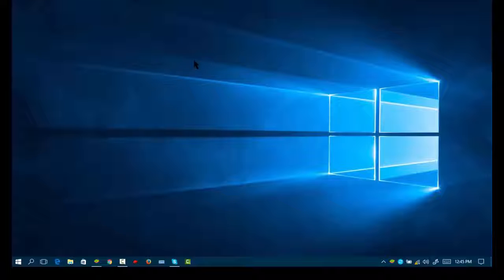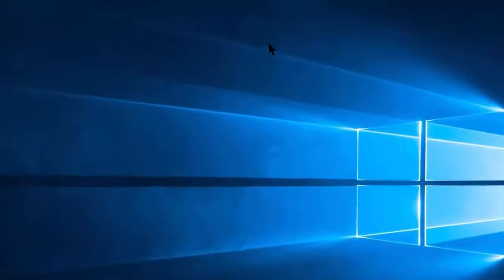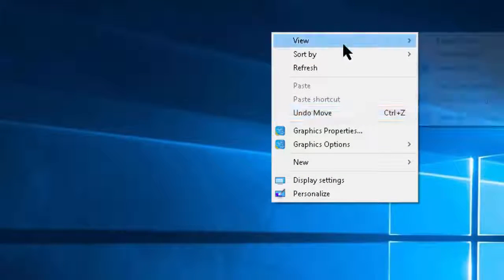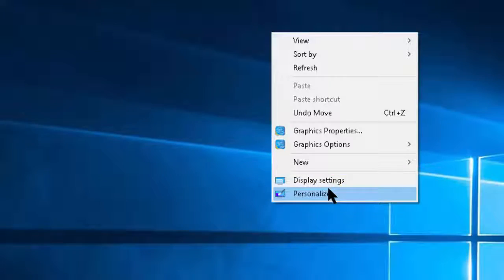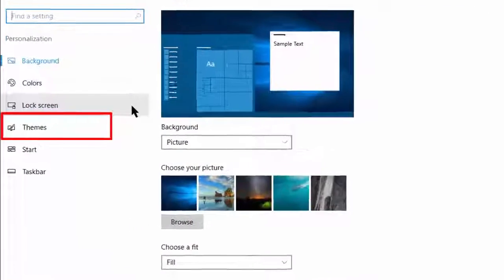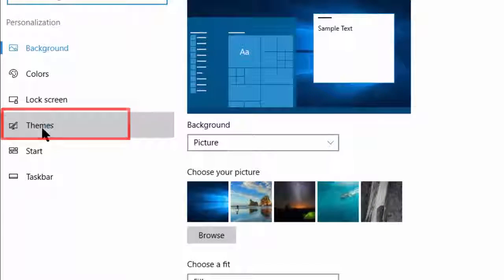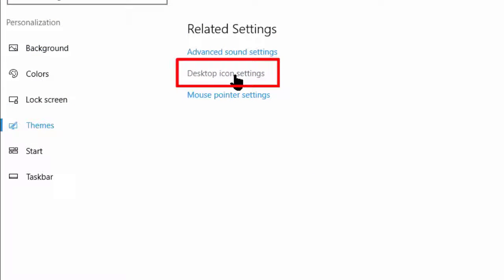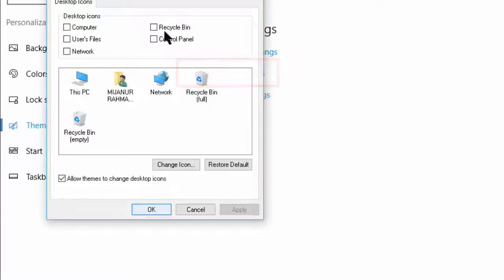My computer is actually in another folder and is not shown here. So to solve this, right click on your mouse and then click personalize, and select theme and then go to desktop icon settings. Here you can see your desktop icons.